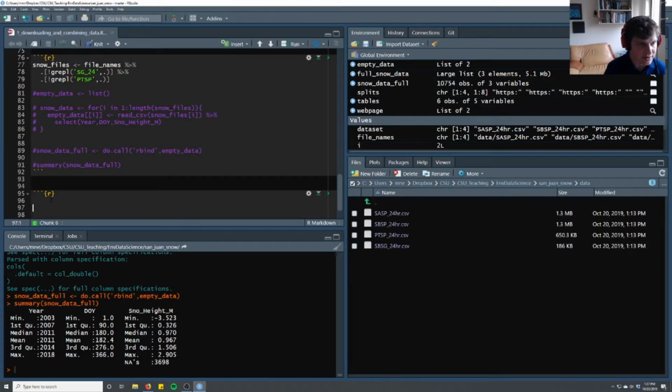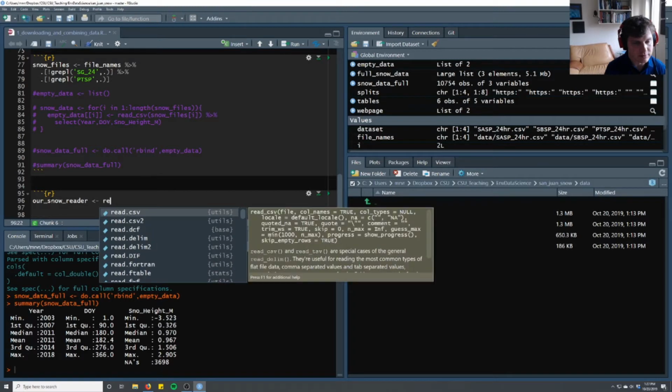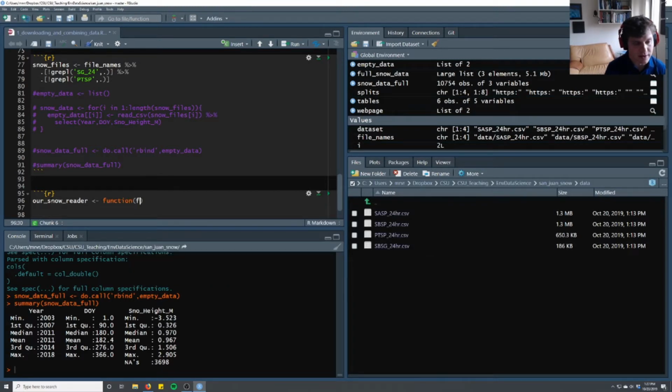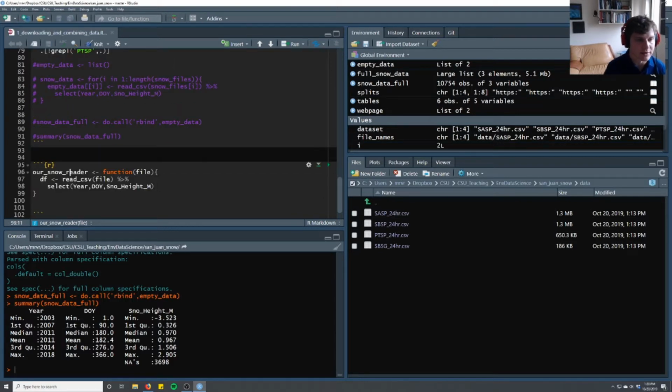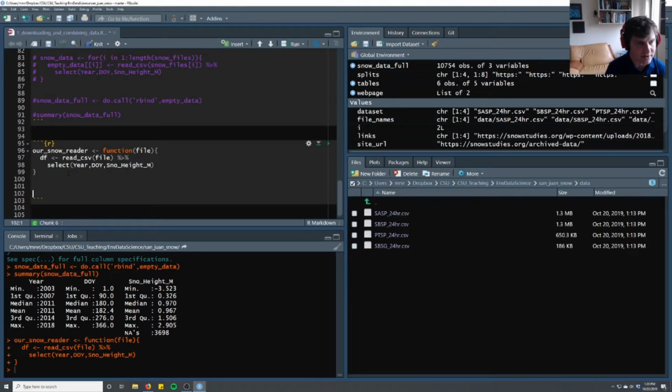So now we just have these snow files, and we're going to make, in our snow reader, a function that reads the data. So it's going to be function, files. It's going to read in files, and it's going to say just df, it's going to be read CSV files. I'm just going to call it file, actually. And then it's going to do the same select that we did up there. So select year, day of year, snow height, m. Okay, so now we have this thing that does the same thing as the loop.